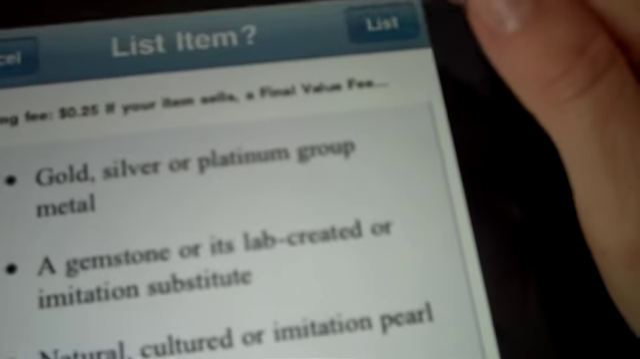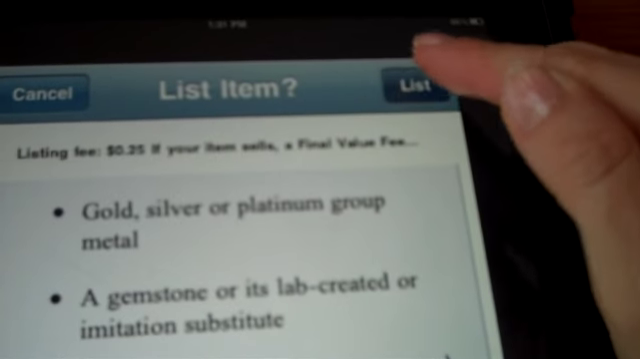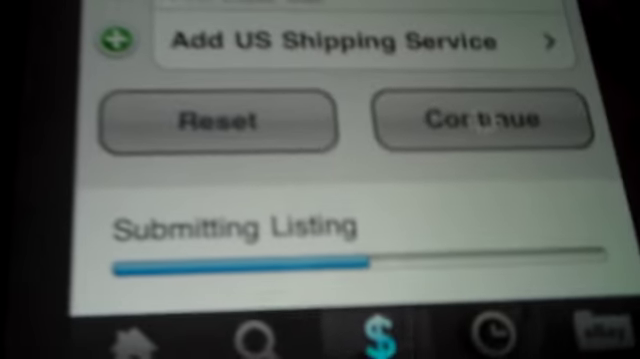Now I'm getting a warning for the precious metals, since they've got strict rules about that. It's telling me that I have to follow the eBay jewelry, precious metals and loose beads policy. Okay, keep going. Now we simply go up here, where we have a cancel and a list button. So I'm going to tap on list. Now a little message popped up and says your item, and it gives me the item number, has been listed. And then it says cancel or view.